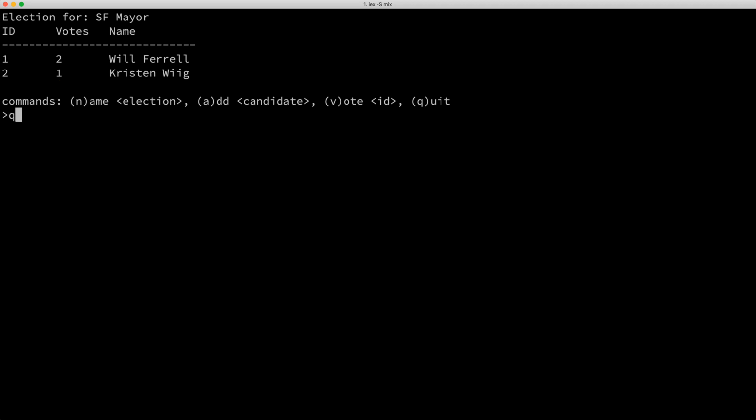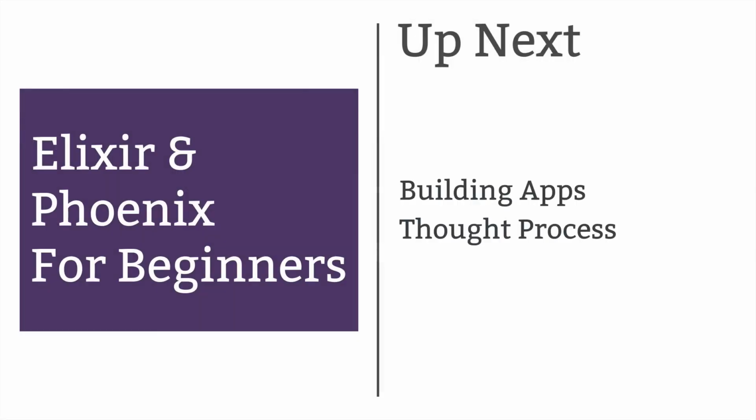The last command is the quit command, which will exit our application. Now, this isn't a super interesting application, but it will give us a chance to use many of the things we've learned thus far, and it'll give us a chance to talk about the thought process and approach to building applications in Elixir, which is what we'll talk about in the next video.